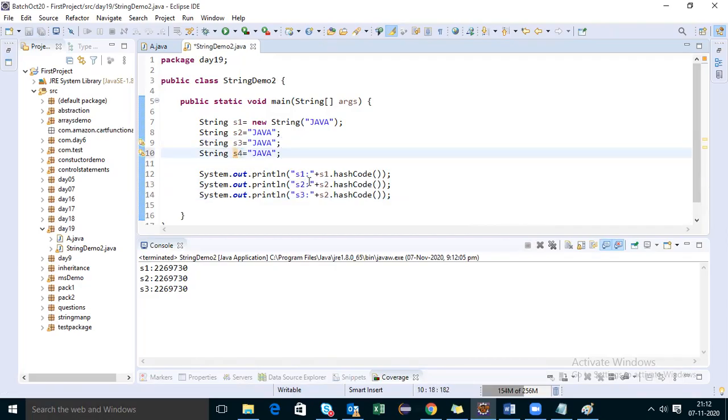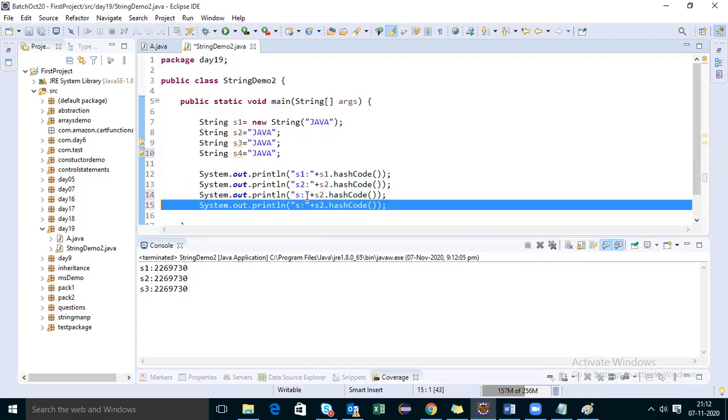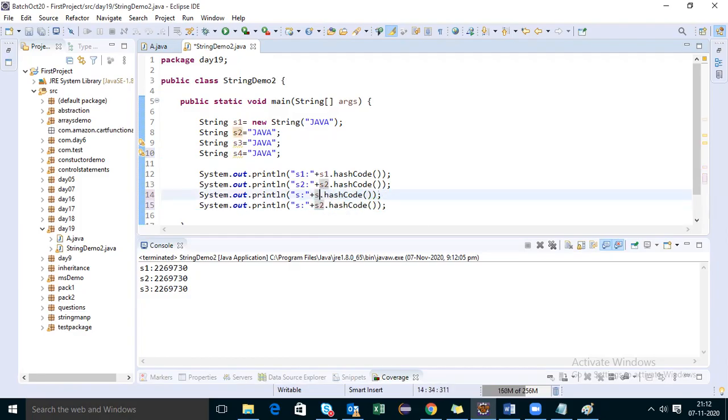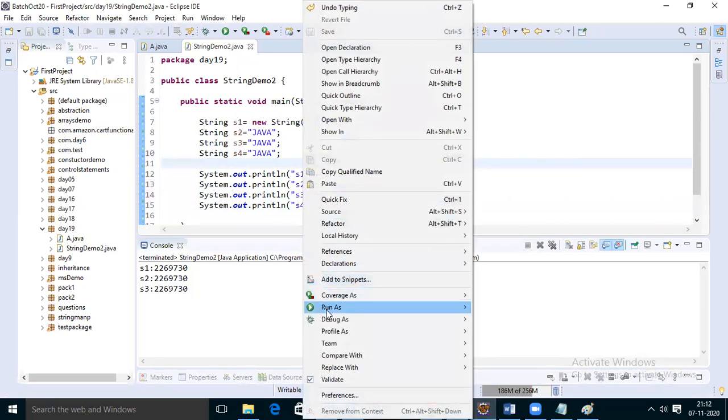Observe. S4. Sorry, S3, right? Here you have to give S3. Here you have to give S4. This is S3. This is S4. Observing S1, S2, S3, S4. Perfect. 1, 2, 3, 4. Perfect. Observe.